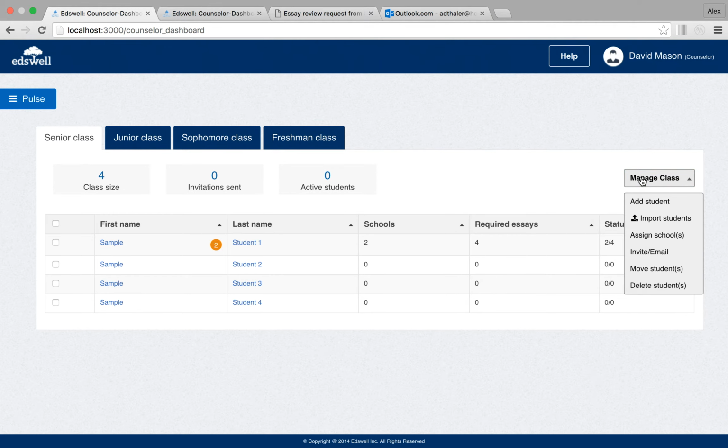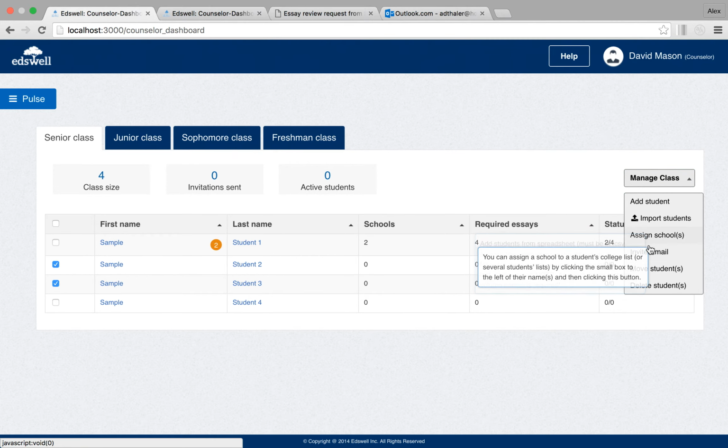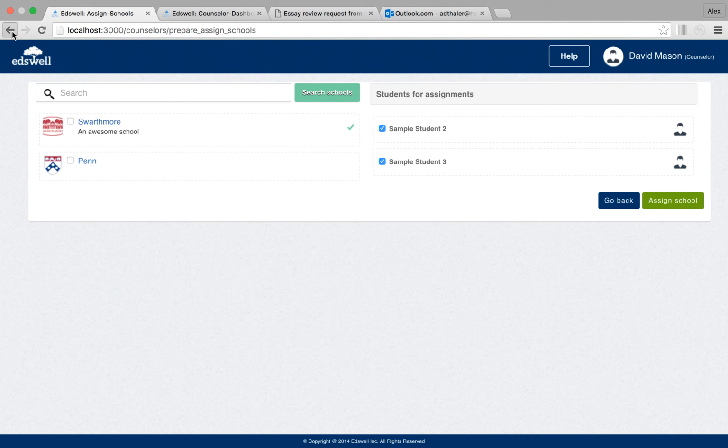And so I put all of those features in the Manage Class dropdown, this fancy little dropdown over here. And the idea is if you wanted to use a feature, you just select the student and then go over here to Manage Class and click on whatever you'd like to do. Let's say you want to assign a school. Takes you to the Assign Schools page.